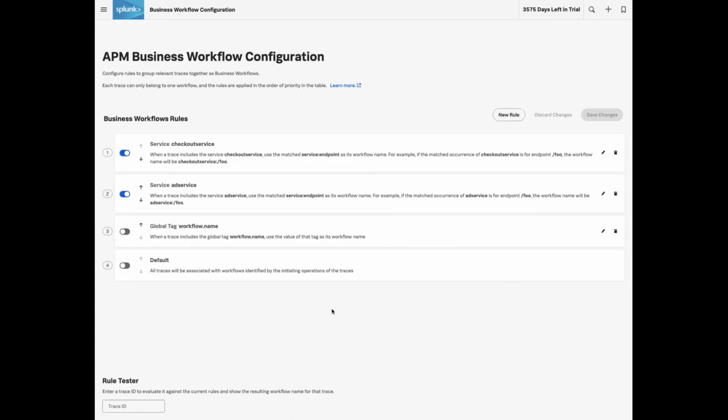On the business workflow configuration page, each trace is compared to this list of rules starting from the top. The first rule to match assigns the trace to a workflow. At the top, we can see the rule that created the checkout service place order workflow that we just looked at. This rule says that for any trace that goes through checkout service, the endpoint will become the workflow.